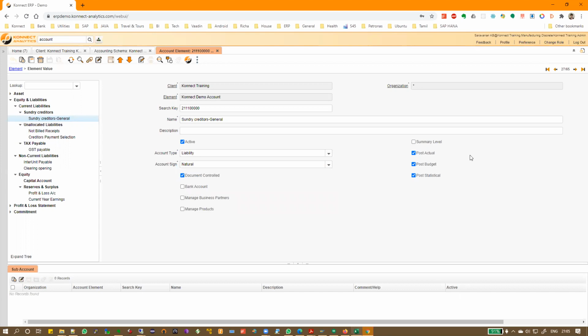Then in our ERP, we have a functionality called actual, budget, statistical. There are three postings. Actual is the actual transaction that's getting posted. Budget is for budget entry control. Statistical is not required because we don't use this. It's only used if it is a memo. So we use only actual and budget. These are the main important things. And there's another important option called document control. I'll come to that in a minute.